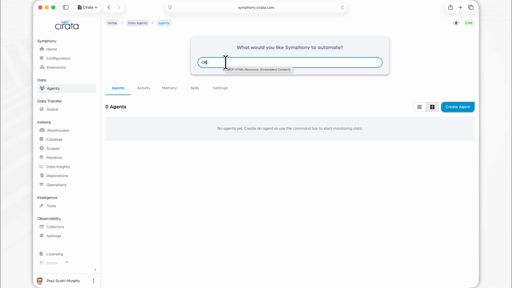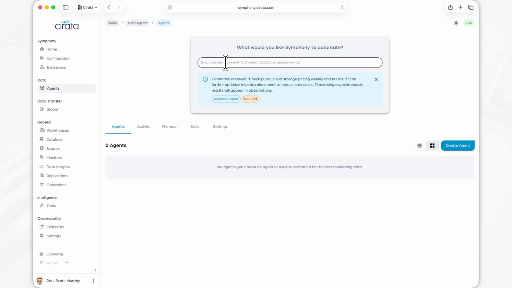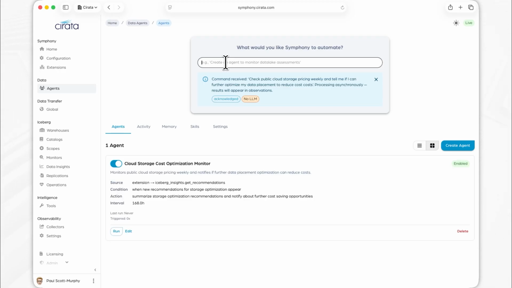Check public cloud storage pricing weekly and tell me if I can further optimize my data placement to reduce costs. So what I've done just now is use the command bar in the Data Agents extension to ask Symphony to create an agent to do work on my behalf.